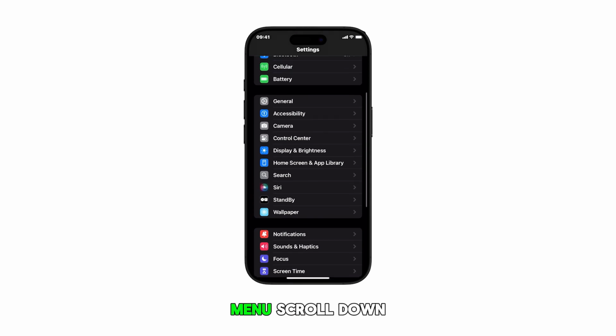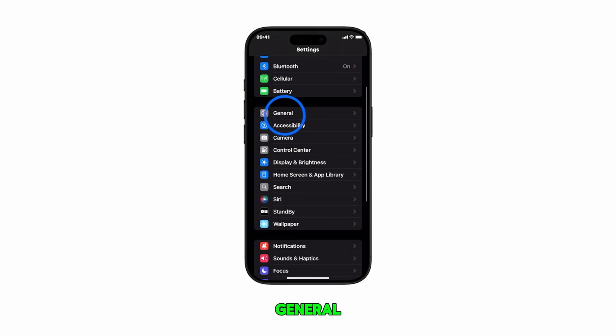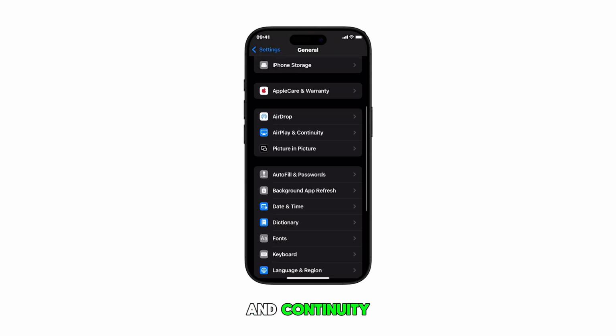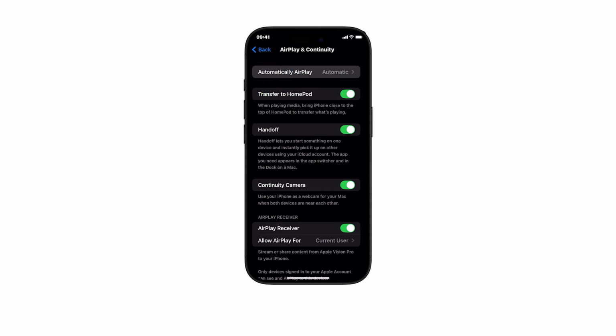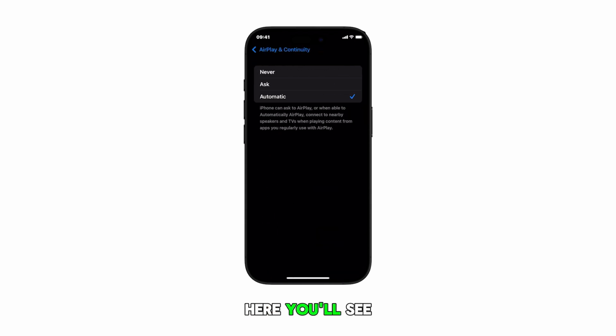In the settings menu, scroll down and tap on General. Then find and tap on AirPlay and Continuity. At the top of the screen, tap on Automatic AirPlay. Here you'll see three options, namely Never, Ask, and Automatic.